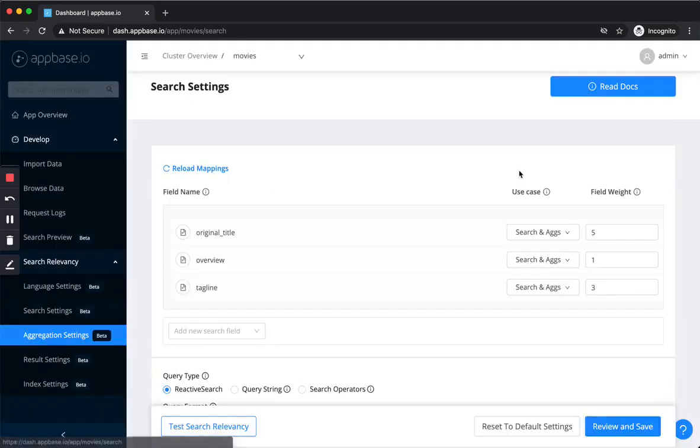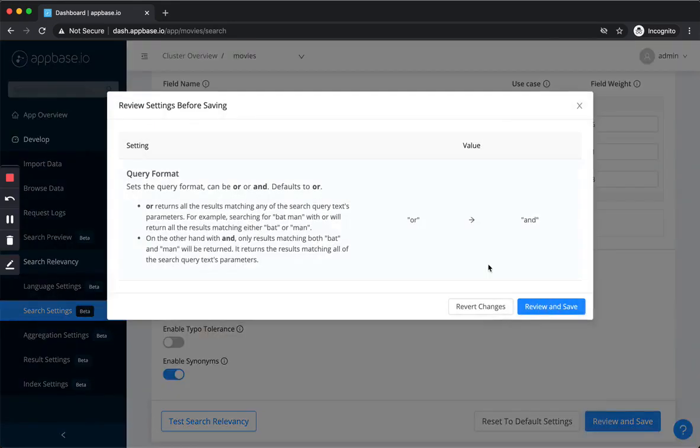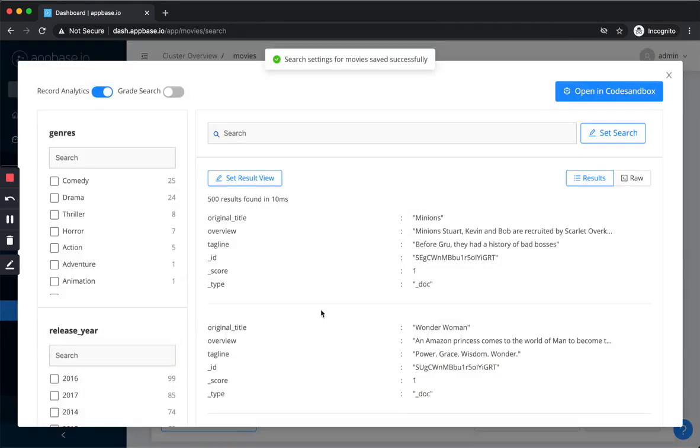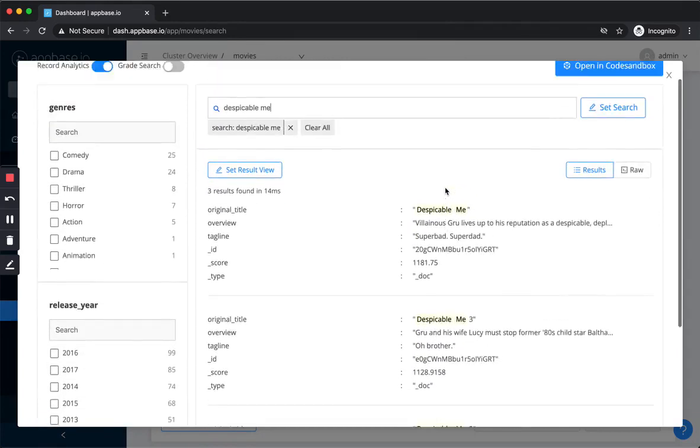And so what we can do is we can go back to set search. We can configure our query format to an AND, which basically means that only results that match every term that is passed to the search box show up. And so once we save this and we go back to our relevant search, and this time we search for Despicable Me, we should see only 3 results match, and that's exactly what we wanted.